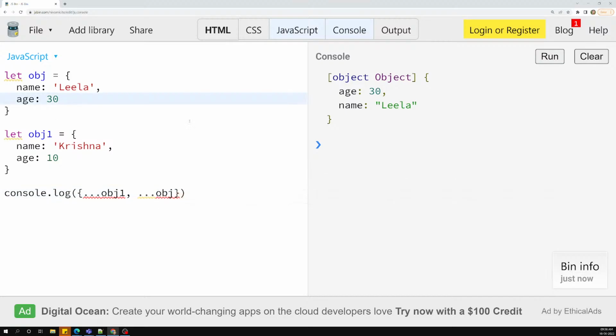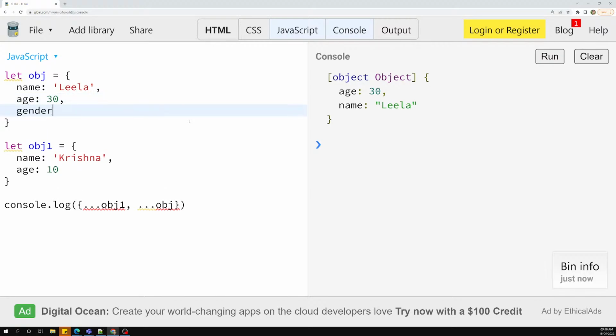For example, let's say that here I am having gender. Okay, I am having a gender. Now let's try to see the output. Now what could be the output here? So name is there. So first one is obj1, right? Name is there. Okay, both of them are having the same properties. So last one is this one, obj. So last declared is the obj. So I will take the Leela as the final output.